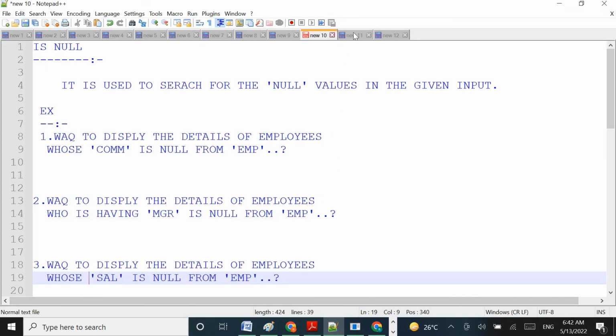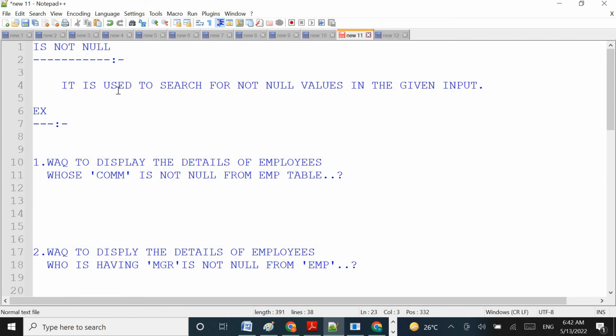Then we have the next operator, is not null. It is quite opposite to the is null operator, and it is used to search for the not null values in the given input. It is totally different to the is null operator. Just see the definition. It is used to search for the not null values in the given input. If you see suitable examples, you can easily understand this is not null operator in this Oracle database.